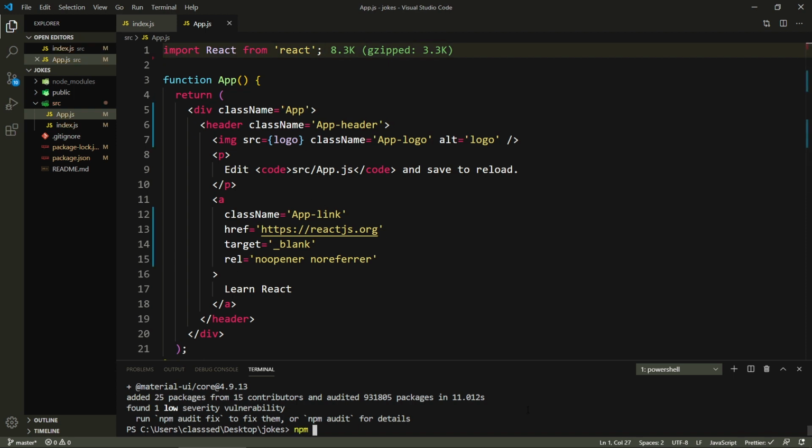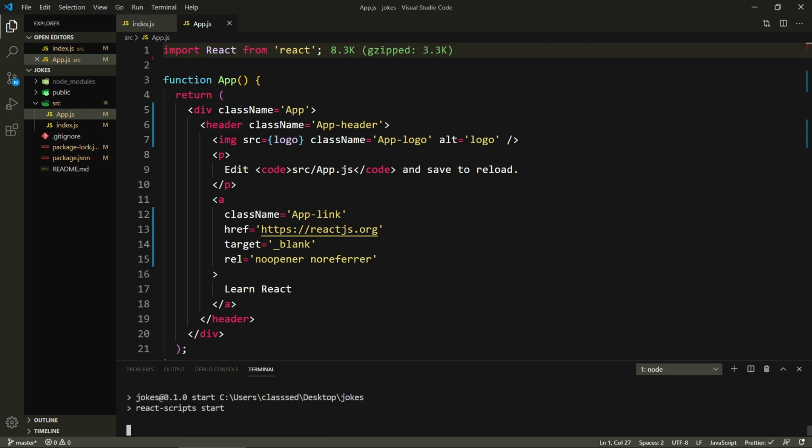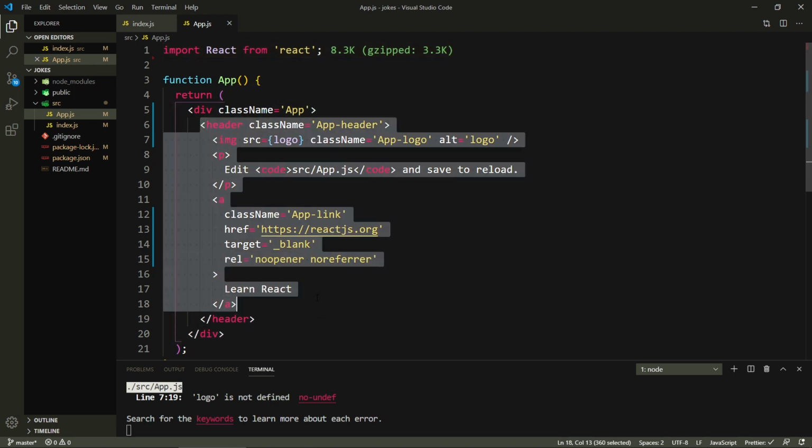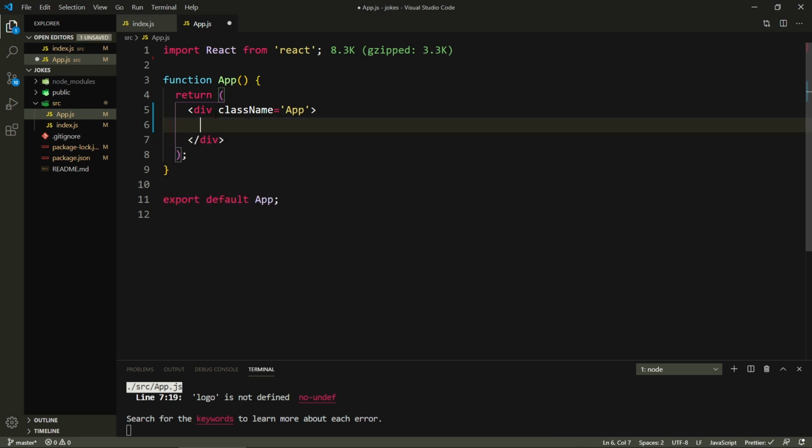Cool, all right. So in the terminal, let's run npm start, which will run the webpack dev server. And all right, so logo is not defined, so something is still being imported. Oh yeah, of course, this is not being imported. So I'm just gonna remove everything here. Just put like a header that says jokes. Save. All right, and that runs fine, and we see the header jokes.